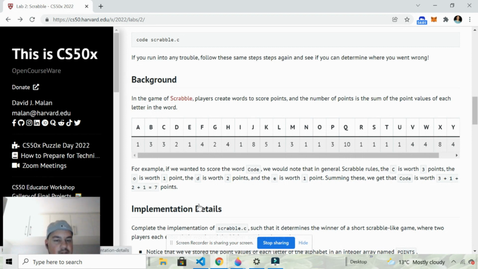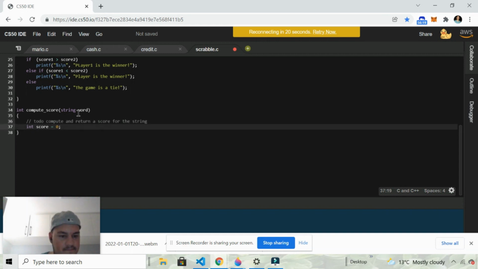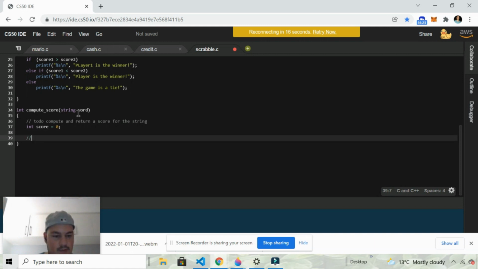So we're going to start off with the score. We're going to set it equal to 0. So here in the comments, I'm going to put your to do: compute and return a score for the string. Now what we're going to have to do is compute a score for each individual character.